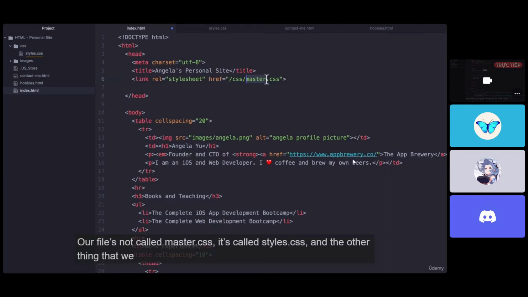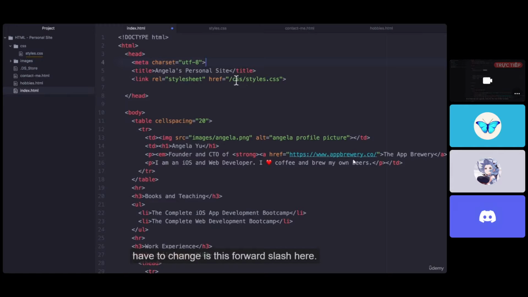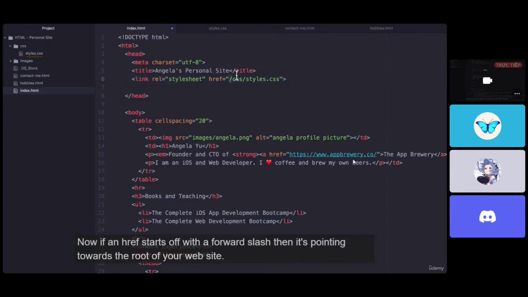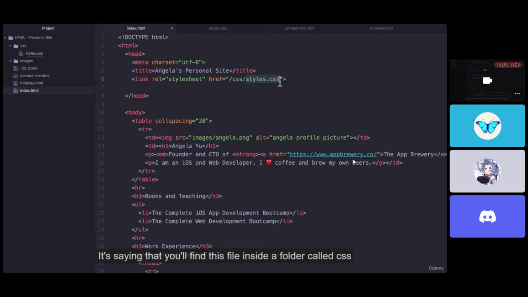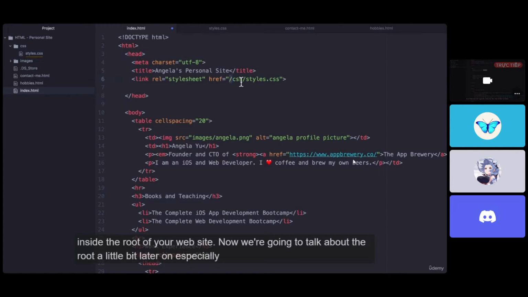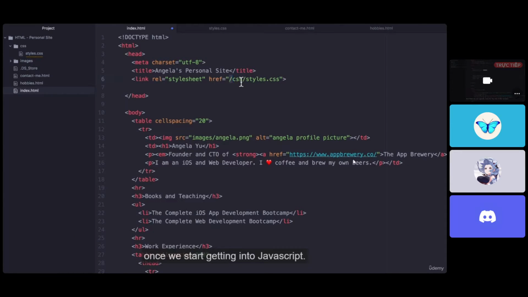Our file is not called master.css, it's called styles.css. And the other thing that we have to change is this / here. Now, if an href starts off with a /, then it's pointing towards the root of your website. It's saying that you'll find this file inside a folder called CSS inside the root of your website. Now, we're going to talk about the root a little bit later on, especially once we start getting into JavaScript.